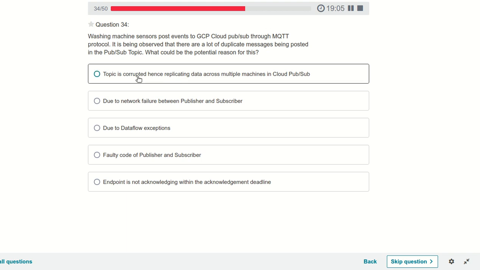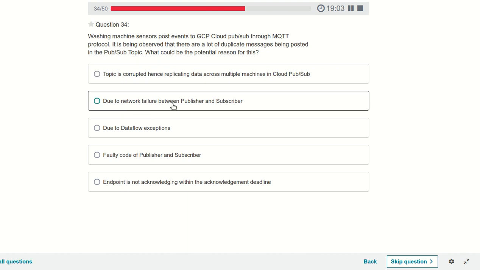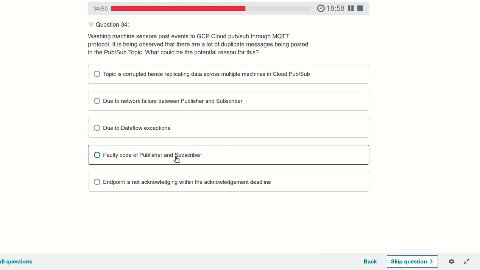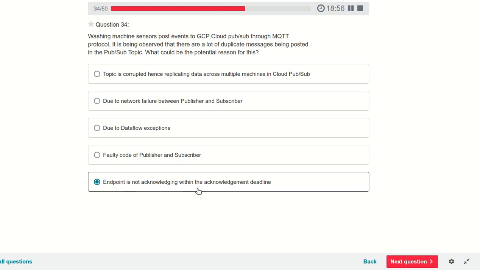So topic is corrupted, wrong. Due to network failure, wrong. Due to dataflow assumption, totally wrong. Fault code of publisher, no. Endpoint is not acknowledging, correct. If the destination is not acknowledging, it will try to resend the message again and again. In that case, a lot of duplicate messages will be posted.